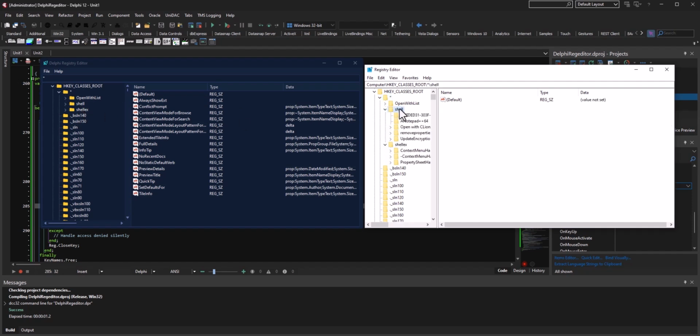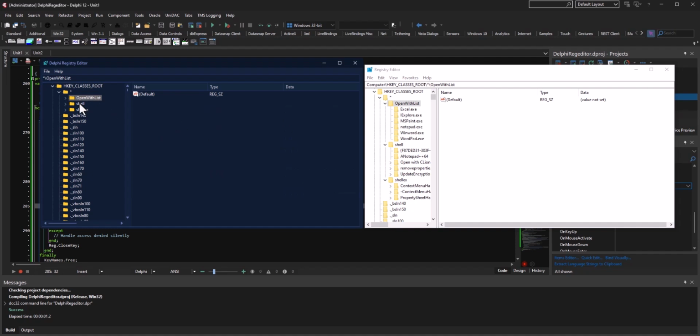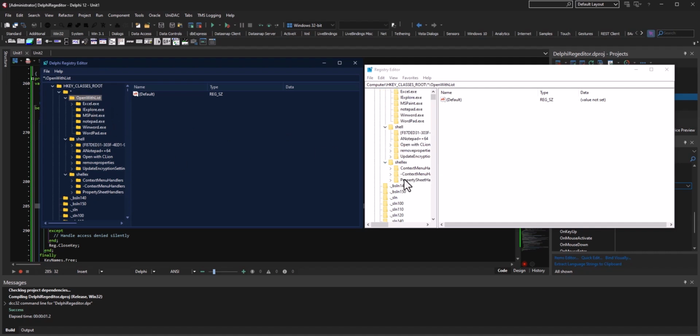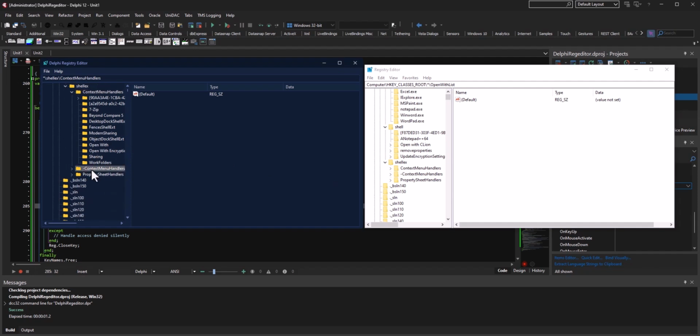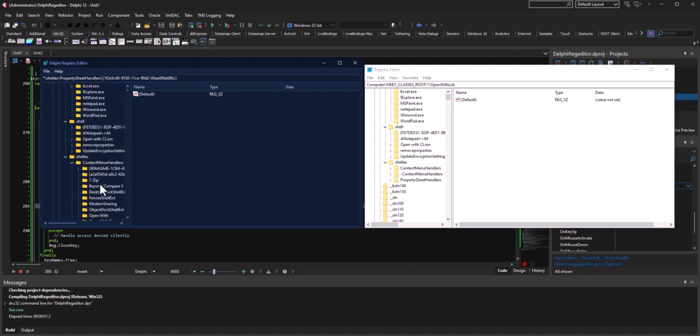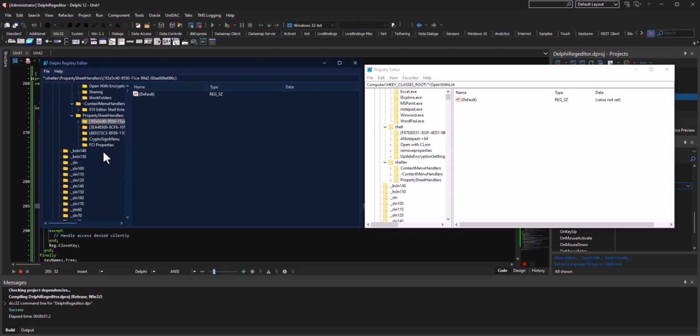And each of these can be opened. So let's open this one, and this one. You see, we have more stuff inside of all of these. And look, at the bottom, the context menu handler and all this, we can probably open this up too. We've got even more stuff to open and more stuff to open. It just keeps going and going.